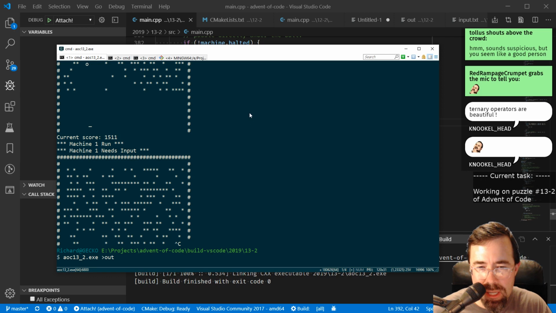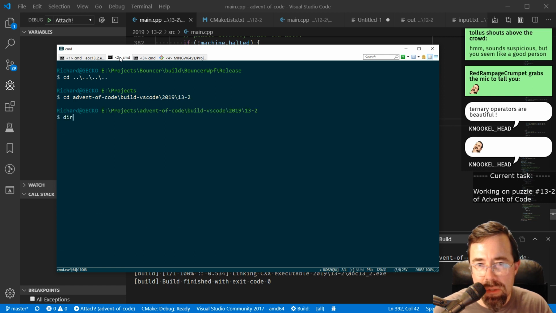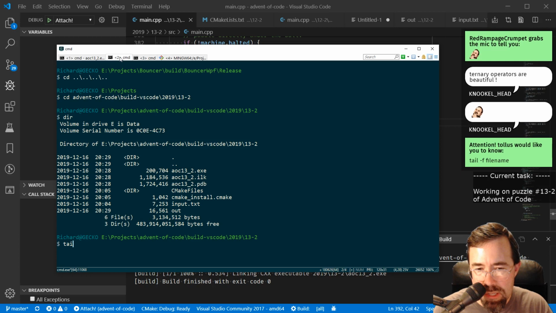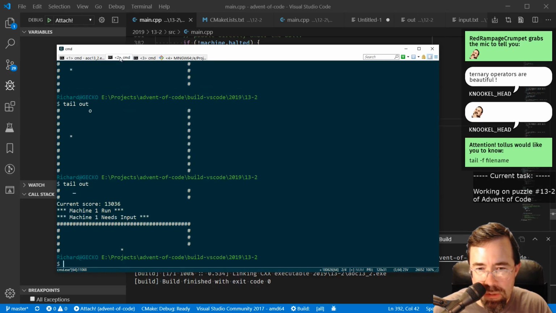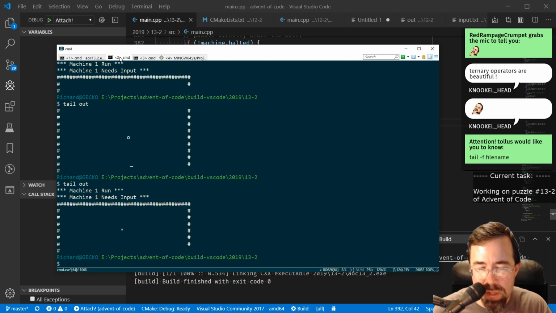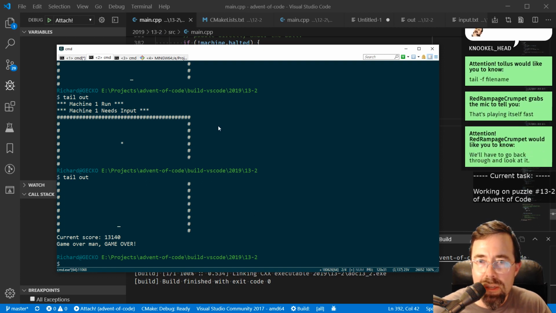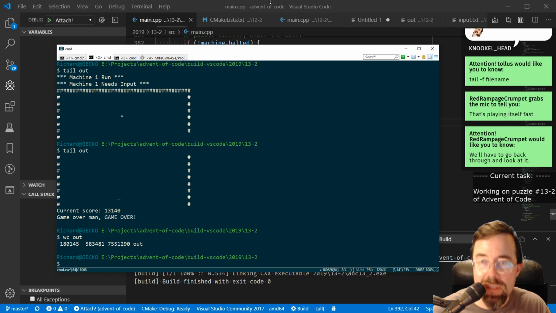Isn't there a way to look at the last few rows of a file? Why am I in Bouncer? I don't remember. Advent of code 2019 build 13-2. Is it tail? Oh, actually, it's down to only one thing left, I think. There's only one thing left. Oh, I won. 13,140. How many times did it take? I guess we can do a word count. 180,000 lines.